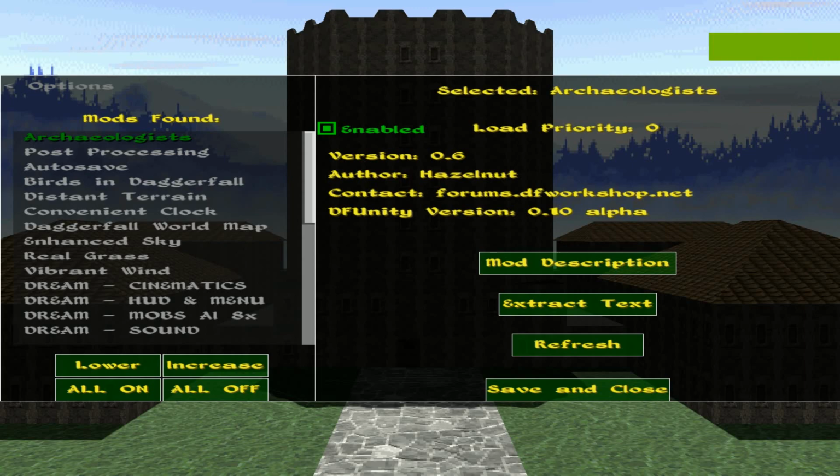Alright, now we're popping in on some Daggerfall Unity. What I'm going to do today is go through the mods, basically go through each one, explain what they do, and go through the settings and see what we can mess around with, so you can get an idea of how mods work in the game.